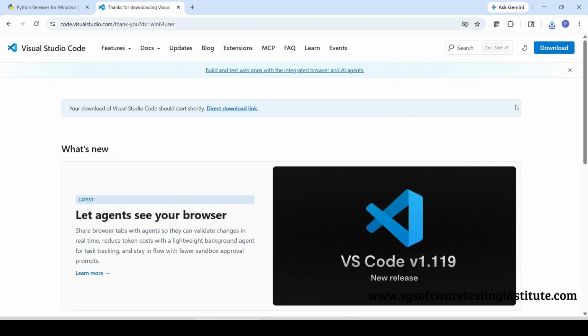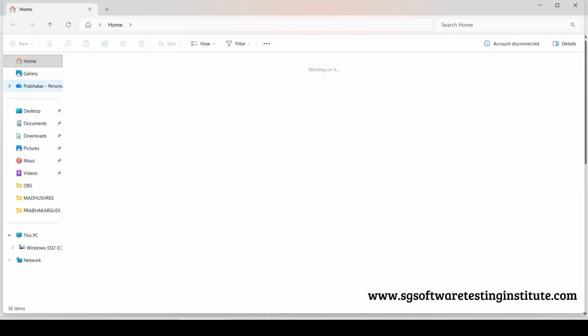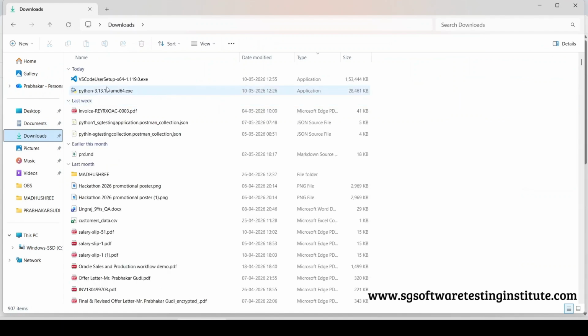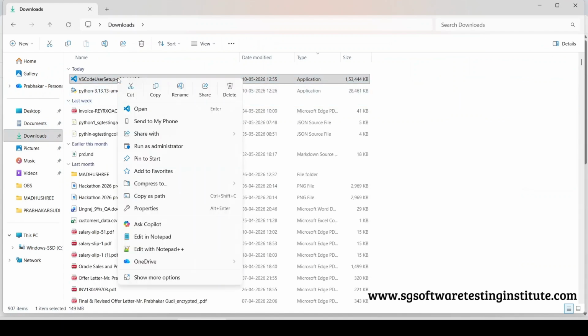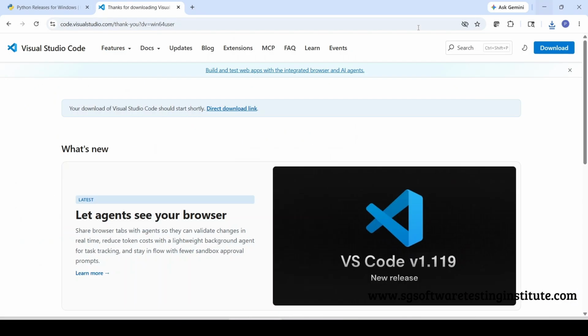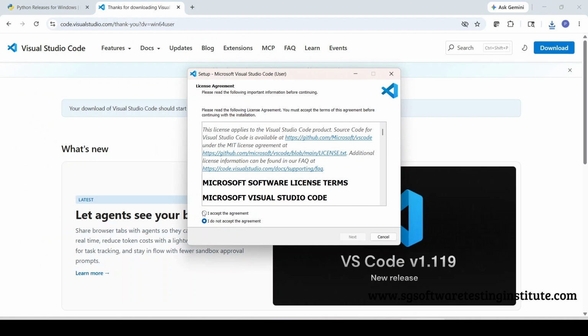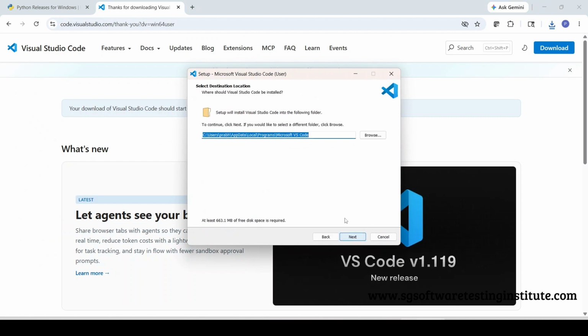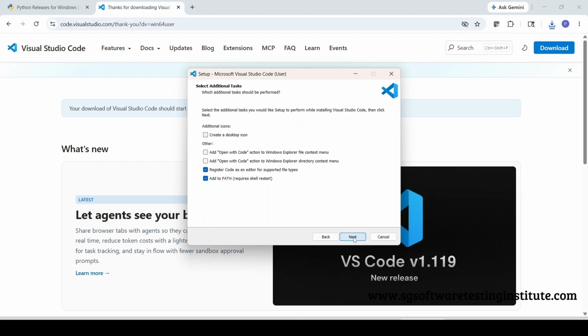Once after downloading VS Code, you can open the Explorer window and go to downloads. Yes, VS Code has downloaded. Right click and click on open in order to install VS Code. Accept the license agreement and click on the next button. In this particular path only, VS Code will install. Click on the next button and click on next.